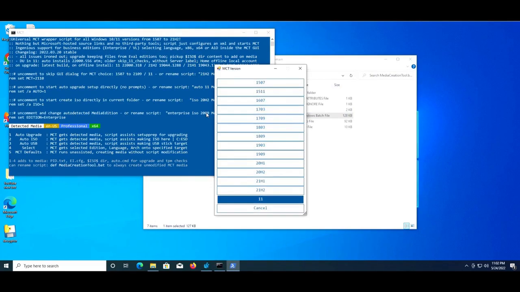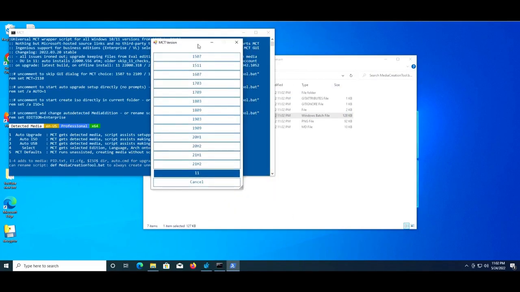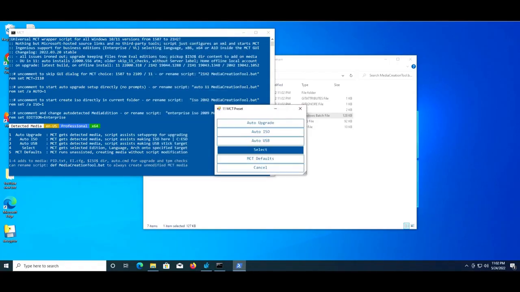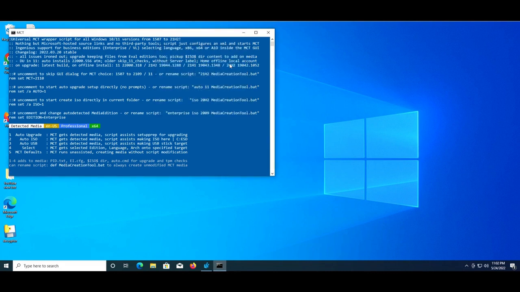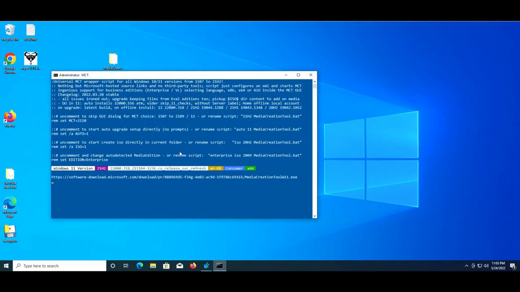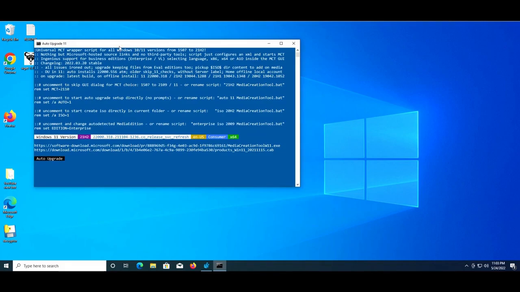Here, the interface presents us with a comprehensive array of options to consider. As you can clearly observe, there are indeed several distinct versions available for selection. I am specifically choosing version 11 primarily because my intention is to obtain and utilize version 11 for this particular operation. Within this section, I am provided with the flexibility to select between two primary methods, either Auto ISO or Auto USB, both designed to facilitate the creation of the desired version onto a USB stick.